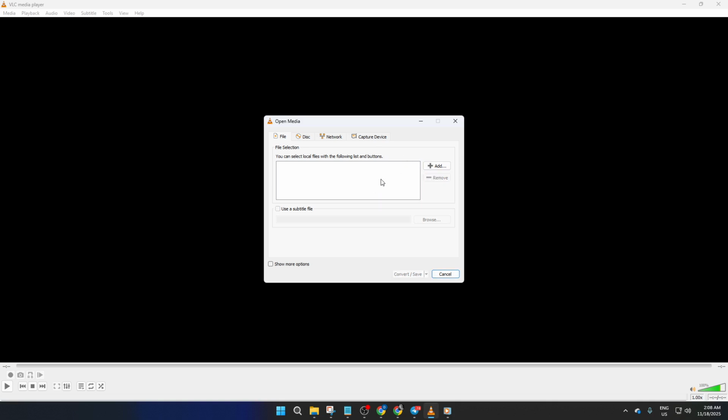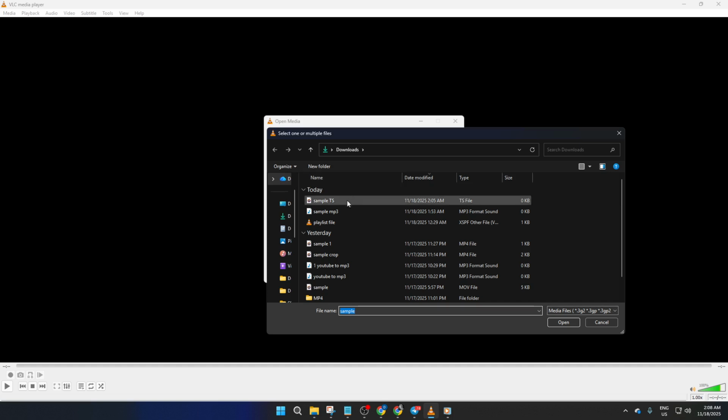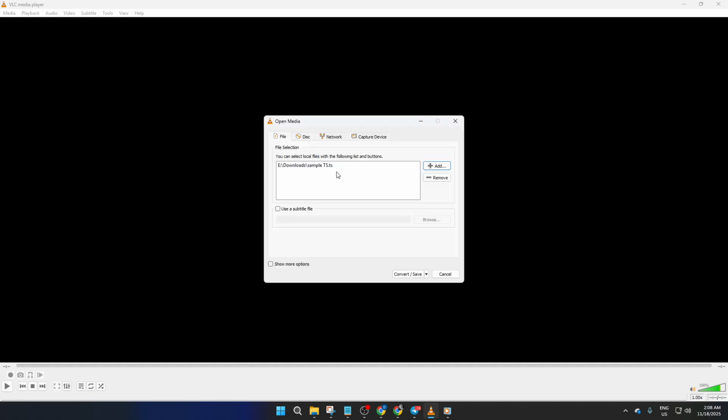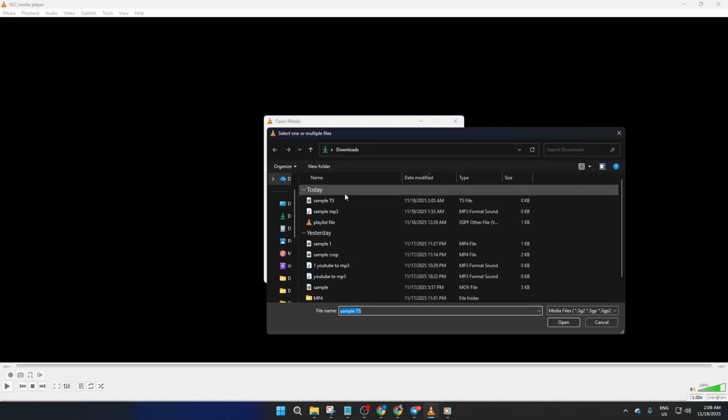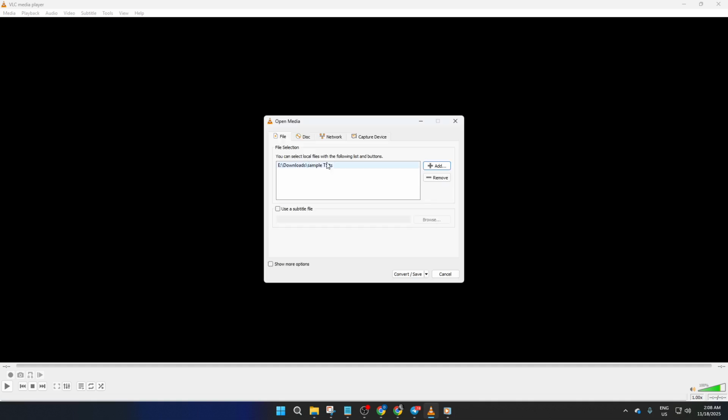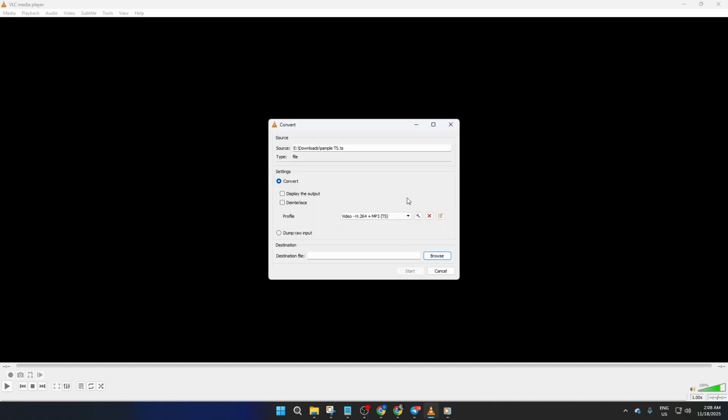TS files are often used for broadcast applications or when you record videos from certain devices, but they're not as widely supported as MP4 for most platforms and devices, which is why conversions like this are so handy. Click the Add button inside this window. You'll get a familiar file browser. Then hunt down your TS file, select it, and click Convert or Save at the bottom. If you've got more than one TS file to convert, you could add them all here, but for now, let's keep it simple with just one.